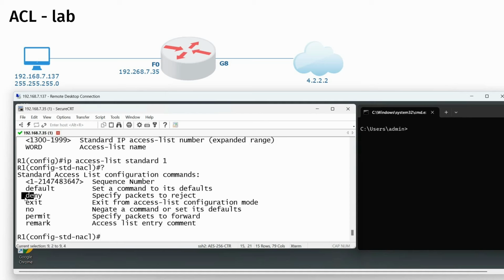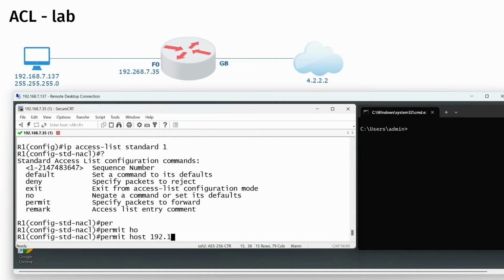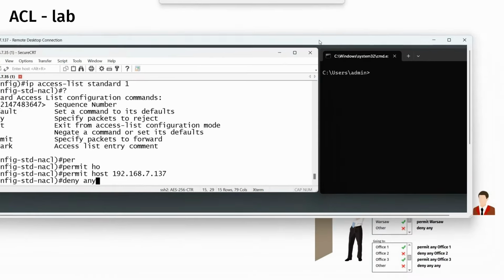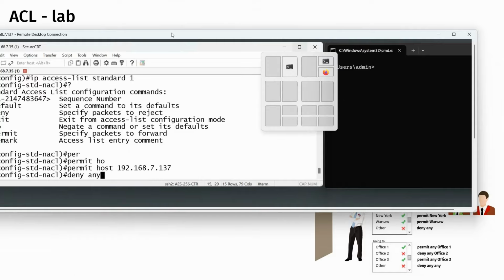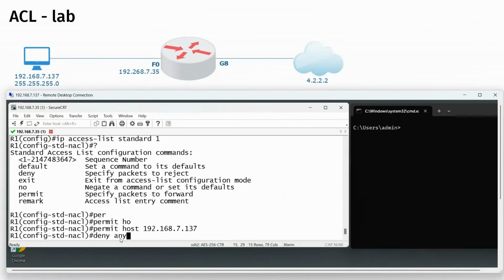I can permit or deny. What do we want to do? Let's say I want to permit host 192.168.7.137. Do I have to say deny any, like in my example a few minutes ago? Do you remember deny any? No, because a Cisco device will have this implicit deny command at the end.